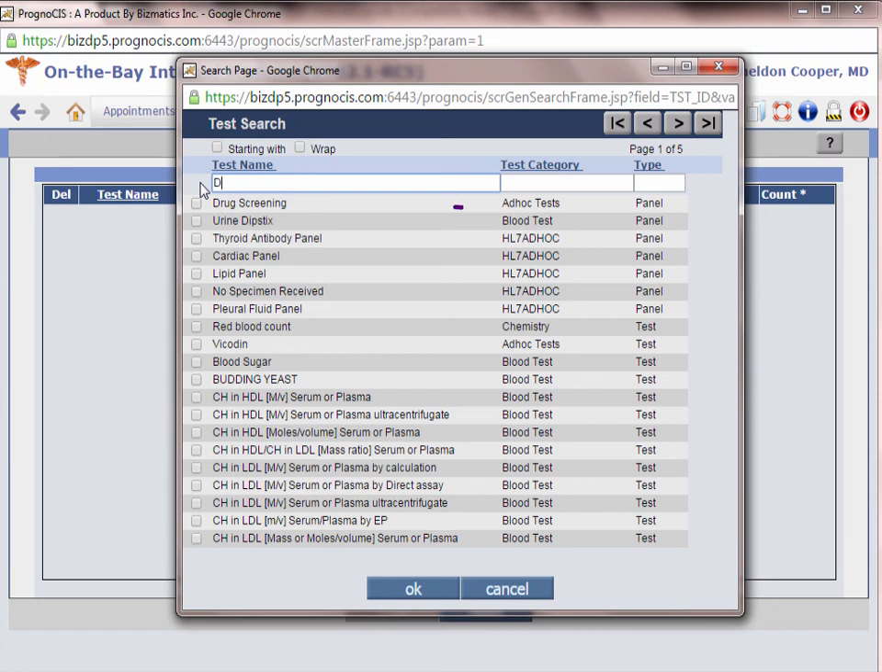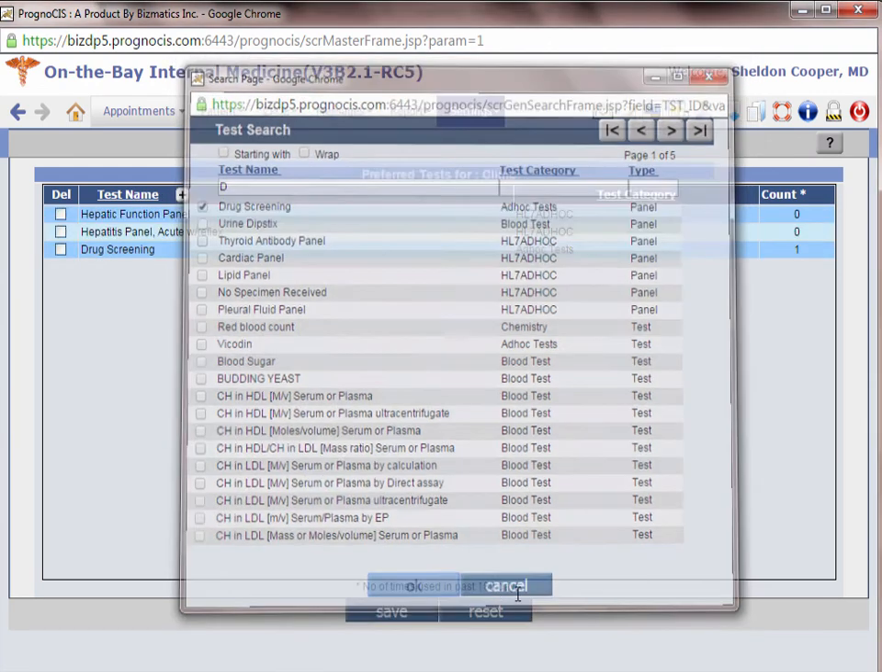Once you find the desired test, click the checkbox on that line. This screen is designed as a multi-search, multi-select. You can continue searching by typing in another test name and save them all at once, or you can go ahead and click the OK button at the bottom of the screen. Once you have selected all the tests, click the OK button.